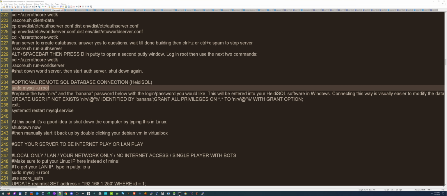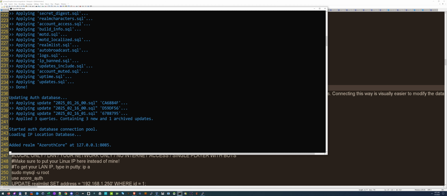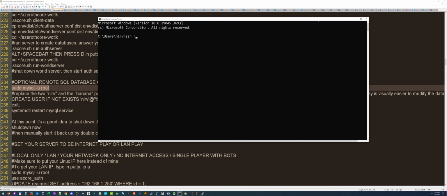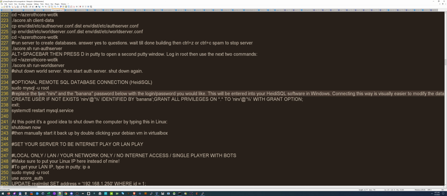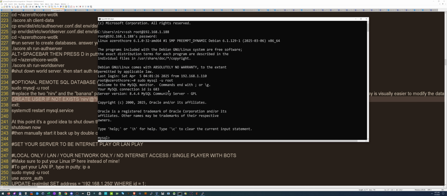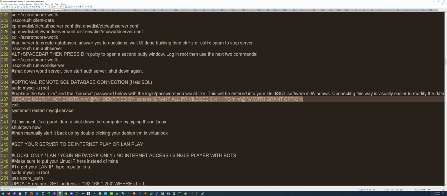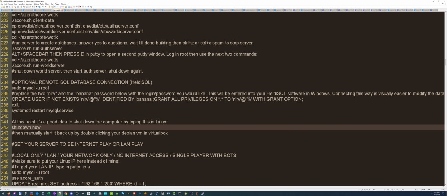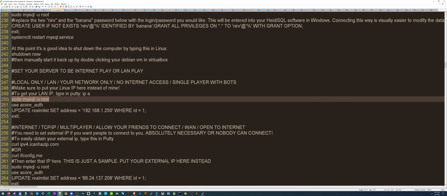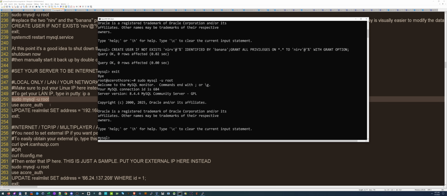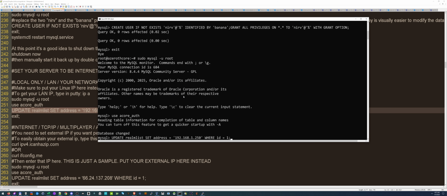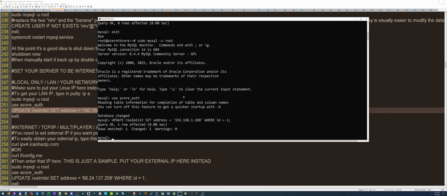Here we go. I'm going to open up another command window just for the hell of it. SSH root at 192.168.1.188. Okay. This is a remote connection for MySQL, but whatever. Okay, so we're not going to shut down. We're going to do this. Auth and then 168.1.188. You've got to do this or you can't connect.